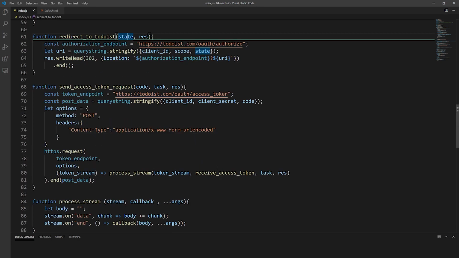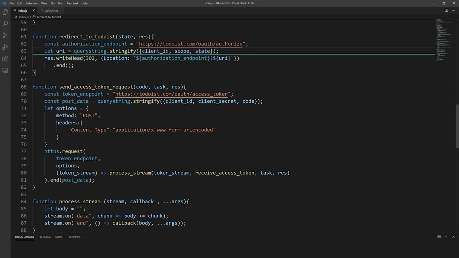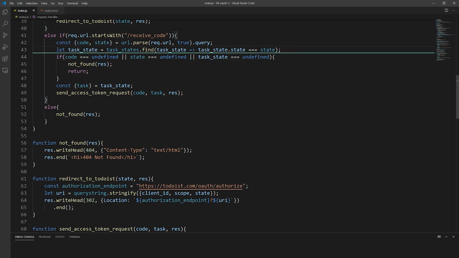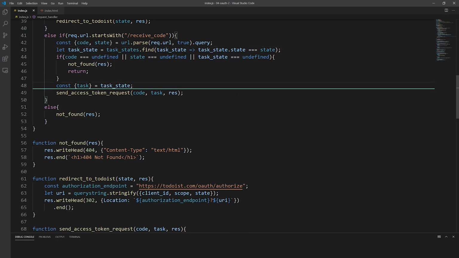Redirect to Todoist sends a 302 redirect to the Todoist authorization endpoint to let our users log in and grant our application permission. The redirect URI includes client ID, scope, and state. Once logged in and permission is granted, the Todoist API will send a 302 redirect to return us to the endpoint receive code. Using the state as the key, we look up the previous task variable from inside the array task states, and then forward the three results, code, task, and response, to a function, send access token request.